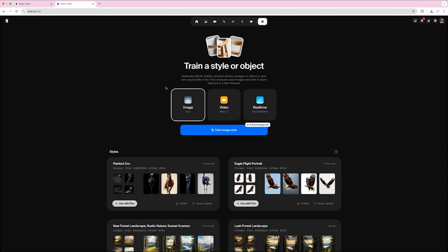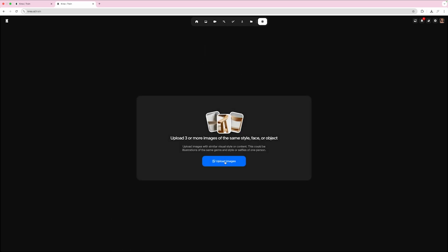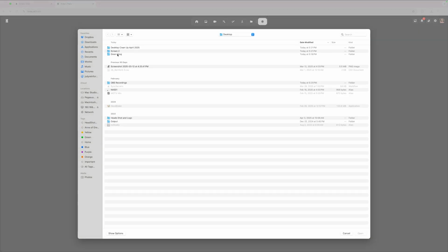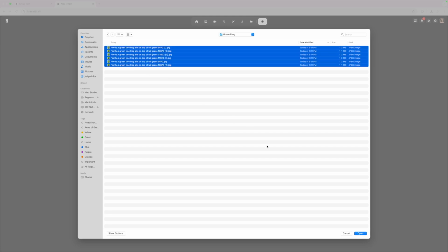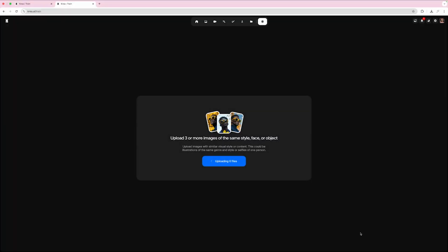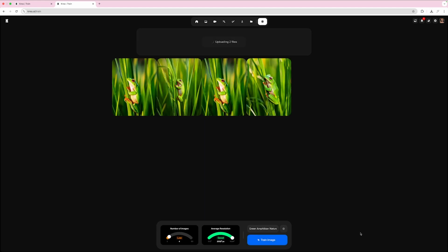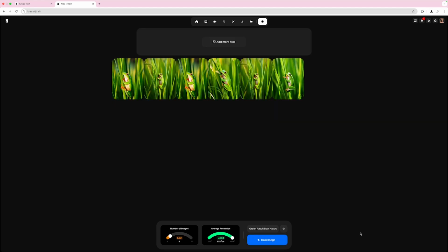It opens up the train a style or object gallery. So we're gonna click on train image style and I wanna show you something. If you upload your images, we're gonna grab this green frog. I made these in Firefly just to quickly make a subject that was a little creature. So they're uploading now and you'll see that it'll show you if you have enough images. So low is okay, you have to have at least three. It's showing you the resolution is good and it's giving it a name right out of the gate. It's calling it a green amphibian nature.